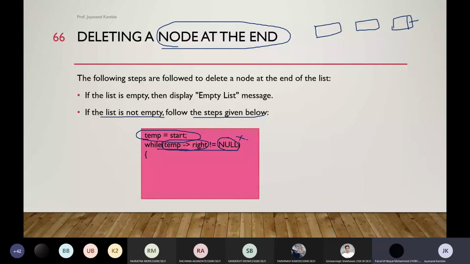Till the point it is not null, keep executing the loop. So what we are going to do here is temp equals temp arrow right. That means the right node will become our new temp. So this is our first temp. Now its next is not null, so the right node of this temp node is now going to become the new temp. So this is our new temp. In the same way, does the right pointer of the second node contain null?